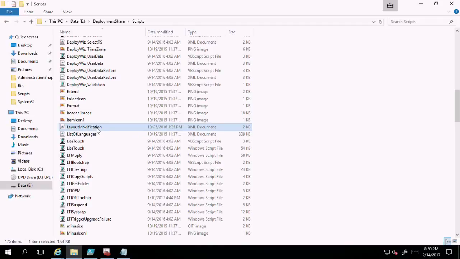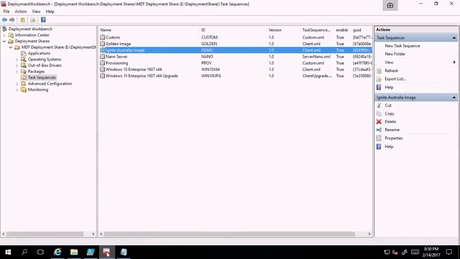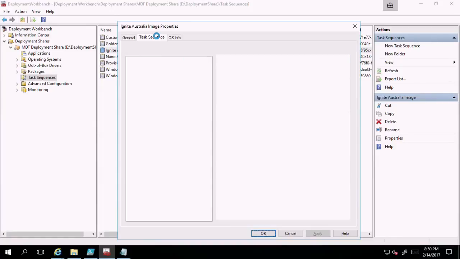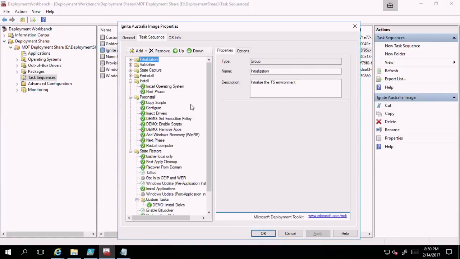There it is, layout modification. So that's the XML file containing the layout that we want. We can then add a step into the task sequence to copy that into the right place just in time. You would normally see instructions on TechNet that would say, well, you make the layout modification, you then sysprep it, you capture it with copy profile, and then it automatically is in place.